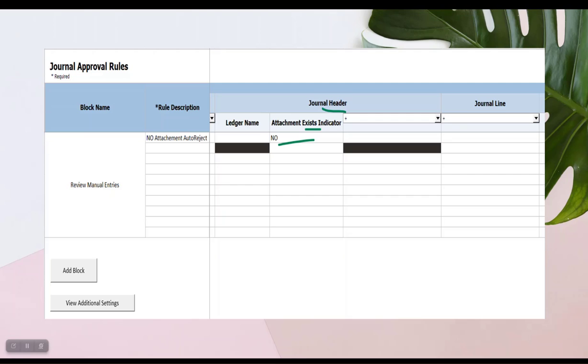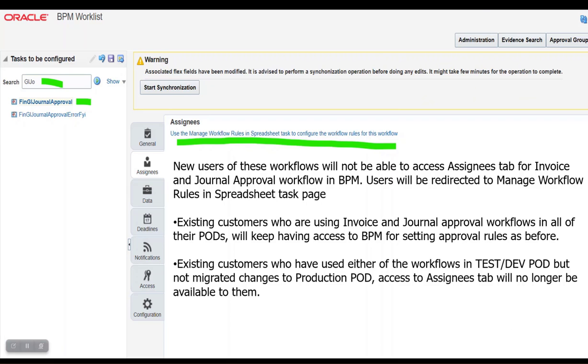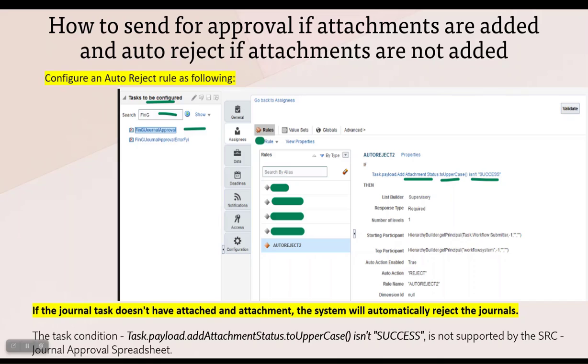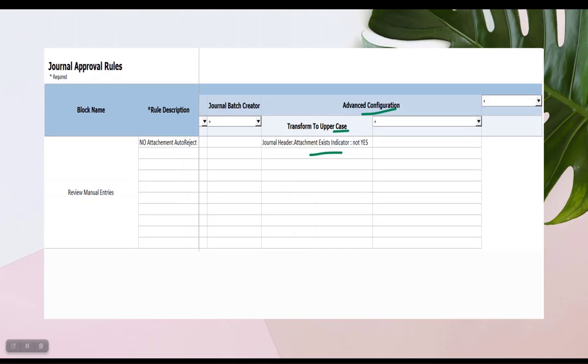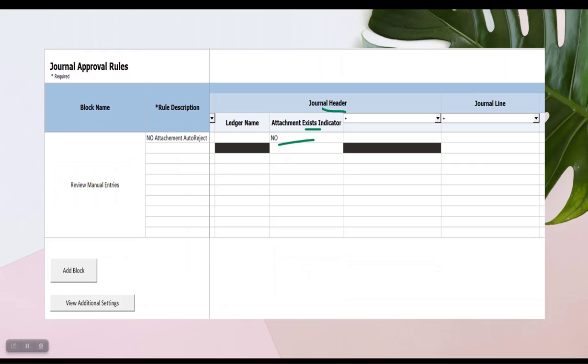So by the end of this video, you can achieve it only through BPM, through these conditions. Otherwise through spreadsheets, until now it is not working. Maybe it will work in future, maybe in the next what's new quarter, or maybe if you tried and it's working with you, it will be helpful for us if you share how it worked with you.